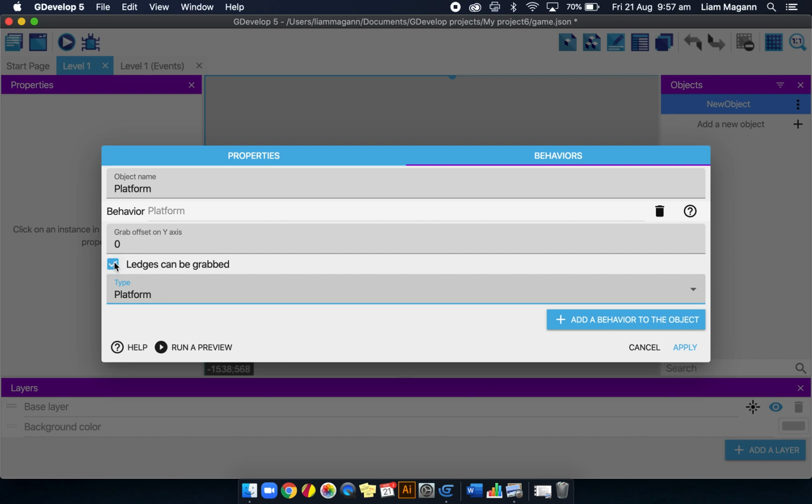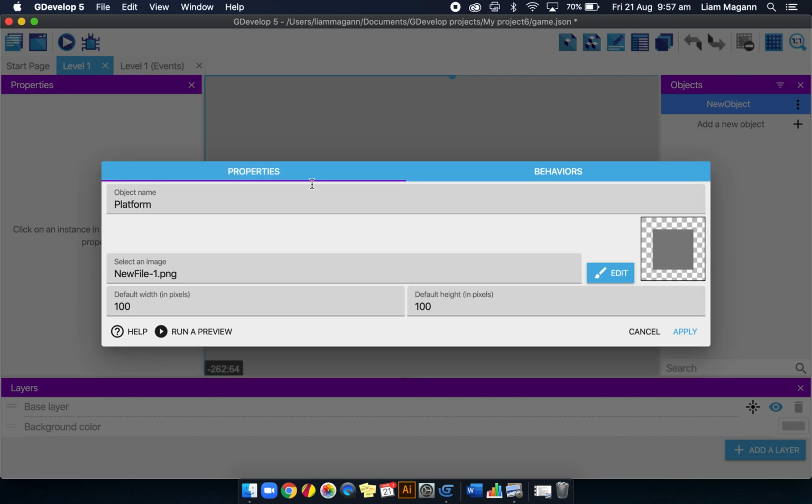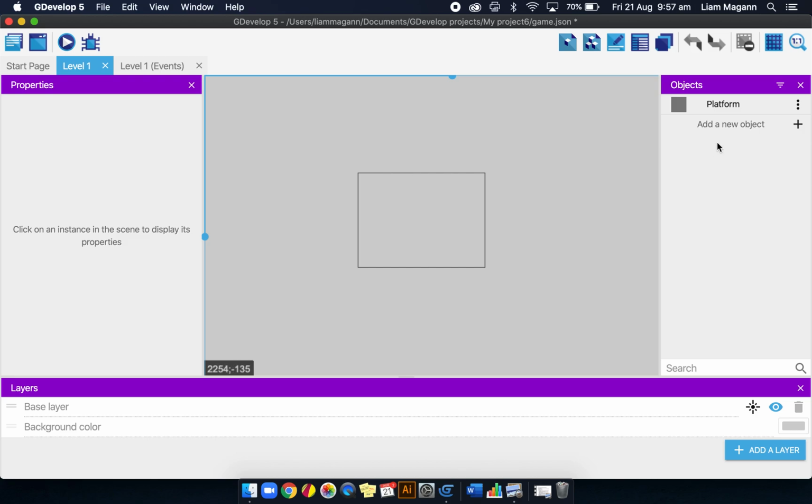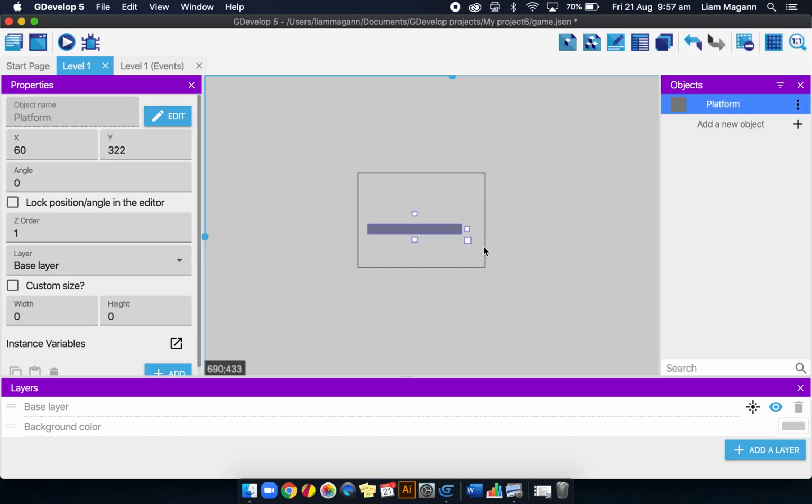And you may want to untick or leave this ticked. Ledges can be grabbed. It depends on what you want. So if I just check, I've got a name, I've got an image, and I've got a behavior. And I've also changed the defaults. So now I can drag this on and I can start stretching out. Now, if you had a detailed animation, you would notice that your animation probably changes, and it repeats itself. Mine's obviously very basic, so it really doesn't matter how much I stretch this out.